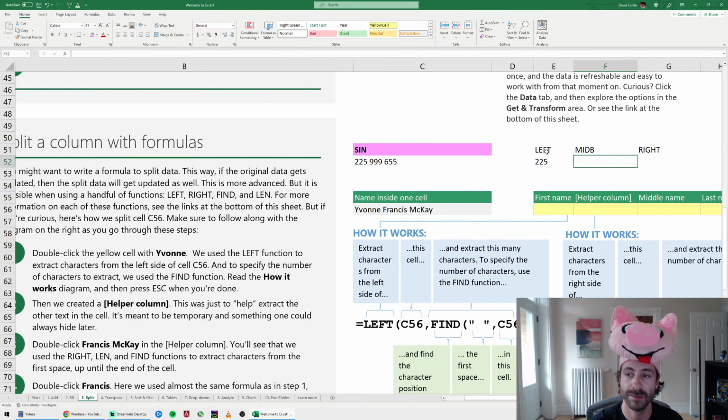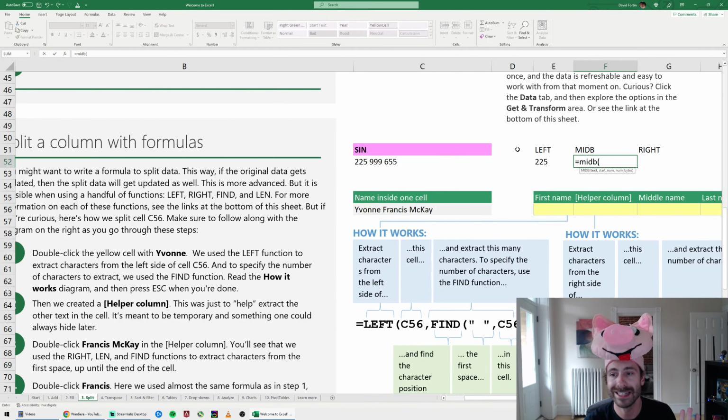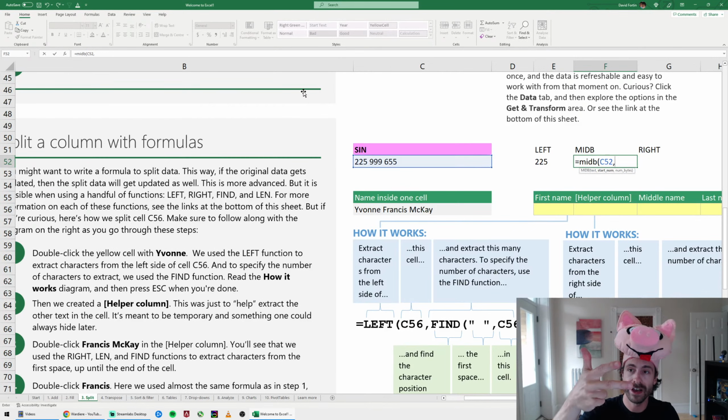So let's go to mid B. What does mid B say? It's kind of the same thing as left. You click on your text, and then you tell me where you want me to start, which character. So you have 2, 2, 5, that's the first 3. You have a dot, that's the fourth. And you have the 9, that's the fifth. So we want to start at the fifth. And then how many characters do you want me to give you back? 3. So I go equal mid B, select my text, the first character, which is the fifth, and then the 3 next characters.